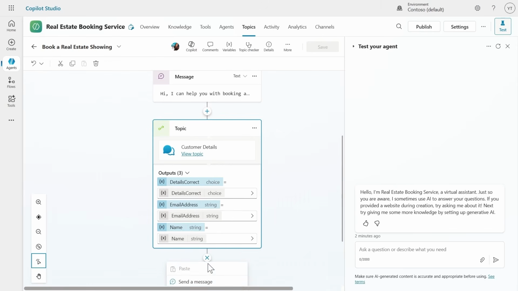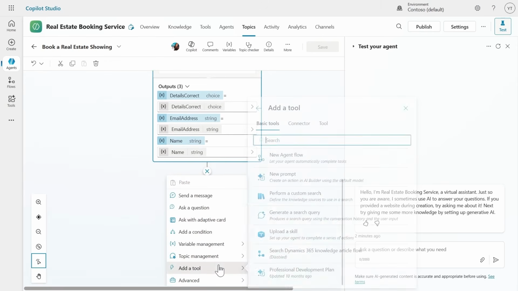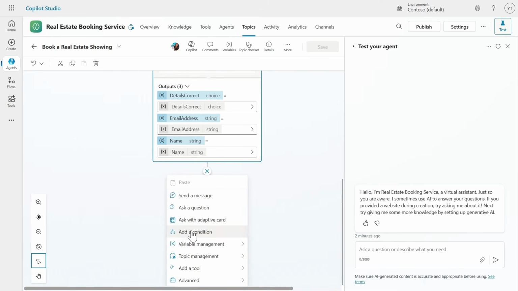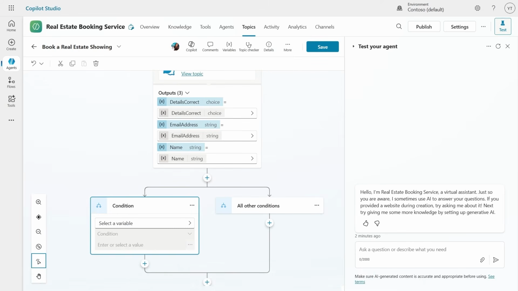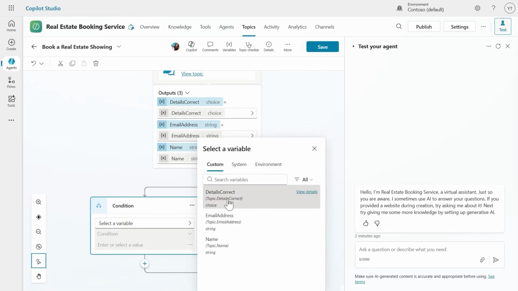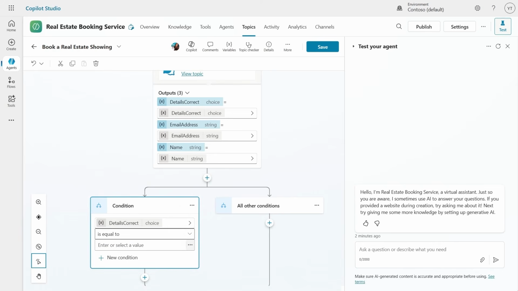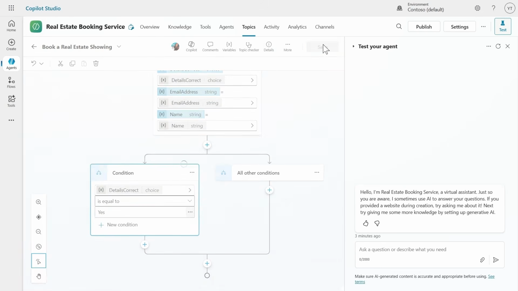And if I want, I can add another node. And this time I will add a condition. When I add a condition, you see that it separates my flow of topic in 2 different directions. I can ask a condition if the details are correct. In this case, it will activate the next node. If the users say yes, the details are correct, it will provide an action.